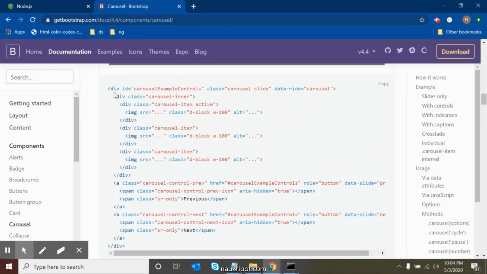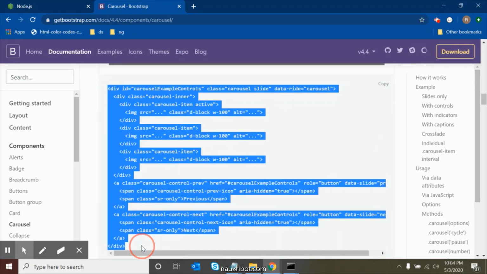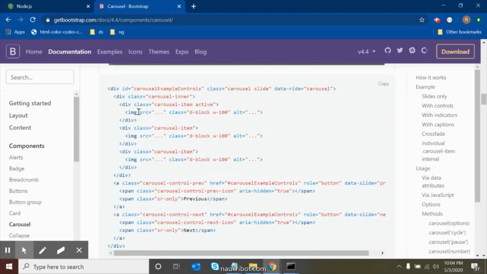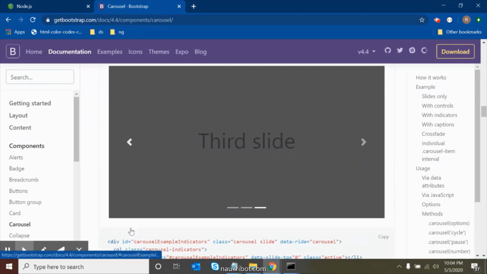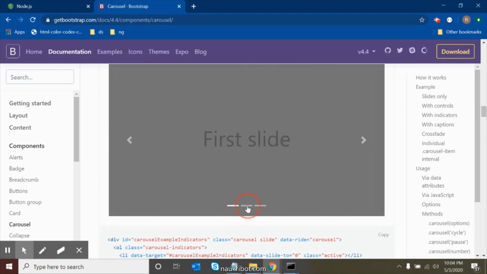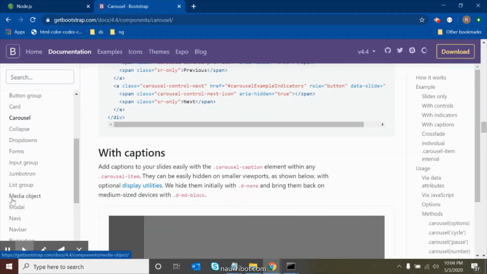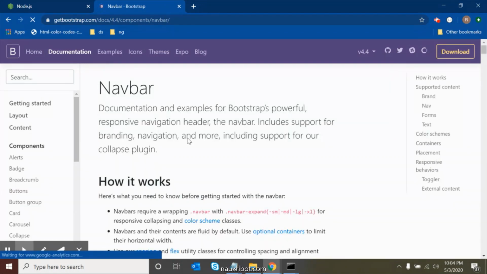So this is the code they are providing. We will see how it is created later, but for now we will just copy this code and we can use it. So we can also give this type of indicators in the carousel. So now they are providing navbar also, like this.